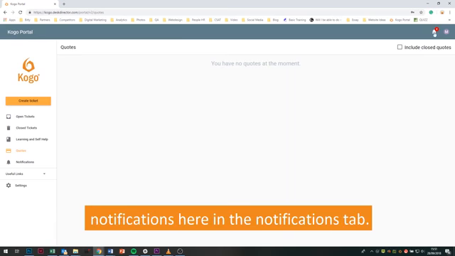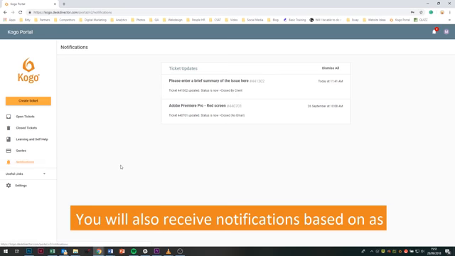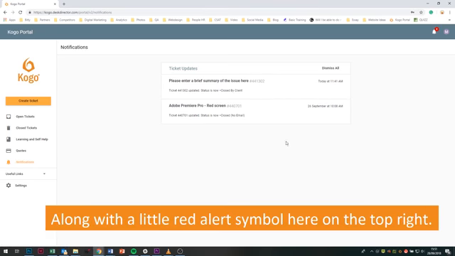Under the Quotes tab, again depending on your permissions, you'll be able to view and update any quotes and will receive notifications here in the Notifications tab. You will also receive notifications based on as and when your ticket has been updated, along with a little red alert symbol here on the top right.